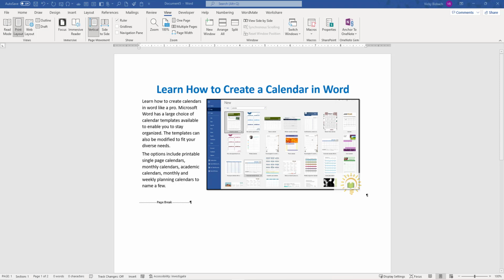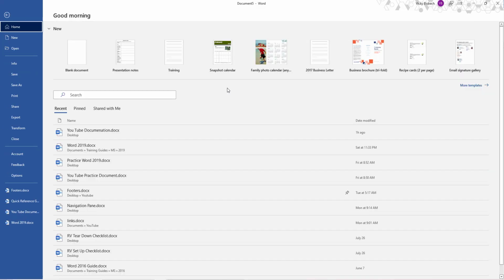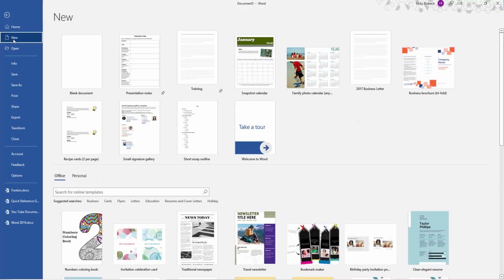Now, to access the templates and search for the calendar that you want to use, we need to go to the backstage. So what we're going to do is we're going to come up and we're going to click File. This is going to take us to the backstage. And once we're here, we're going to click New. This is going to take us out so we can create a new document.